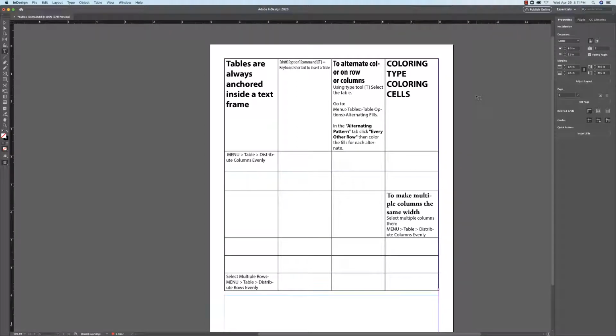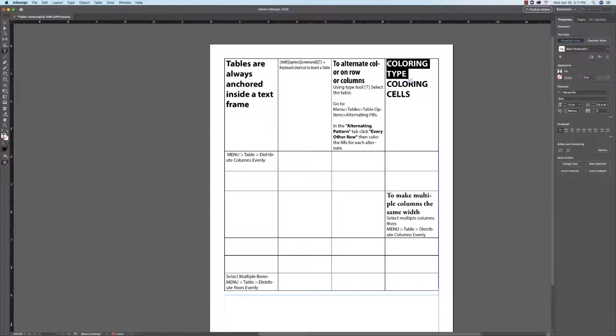I'm in Adobe InDesign and I have a table here, and I'm going to talk about coloring type and coloring cells. With the type tool, I've selected this type and then I go over to the property panel and I just click on this little T here, and then I can select the color I want it to change to. Now I've got color type.